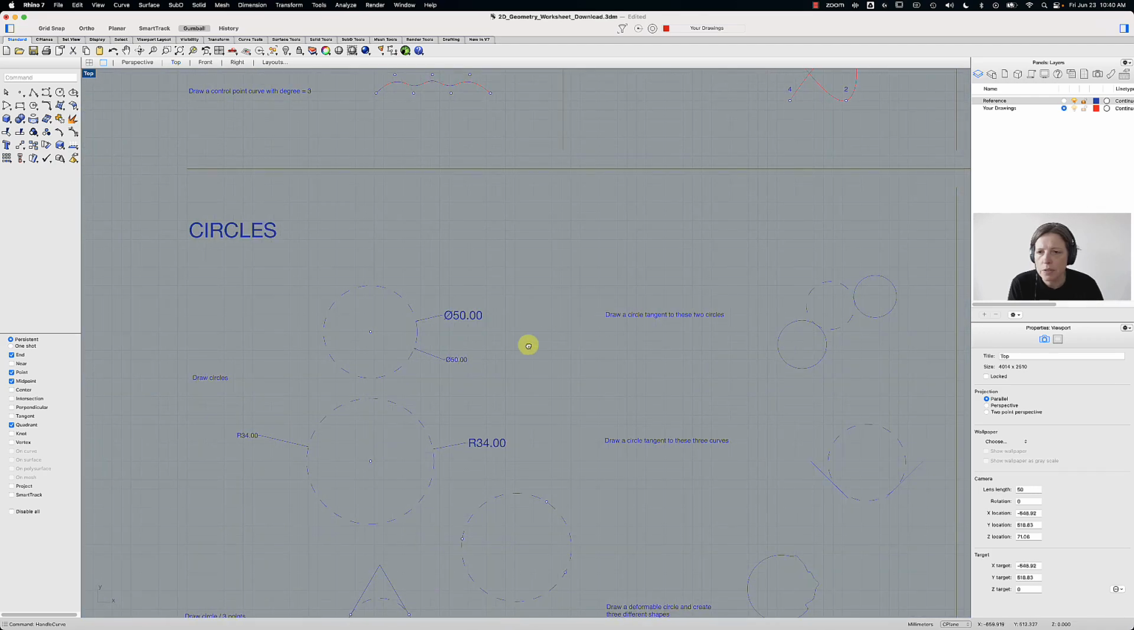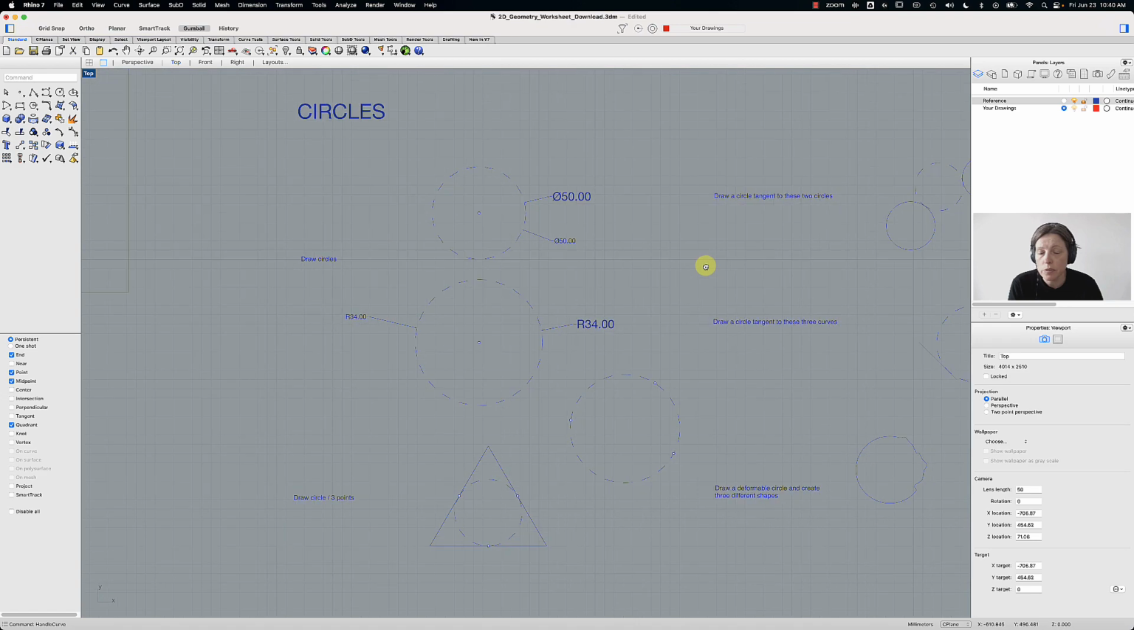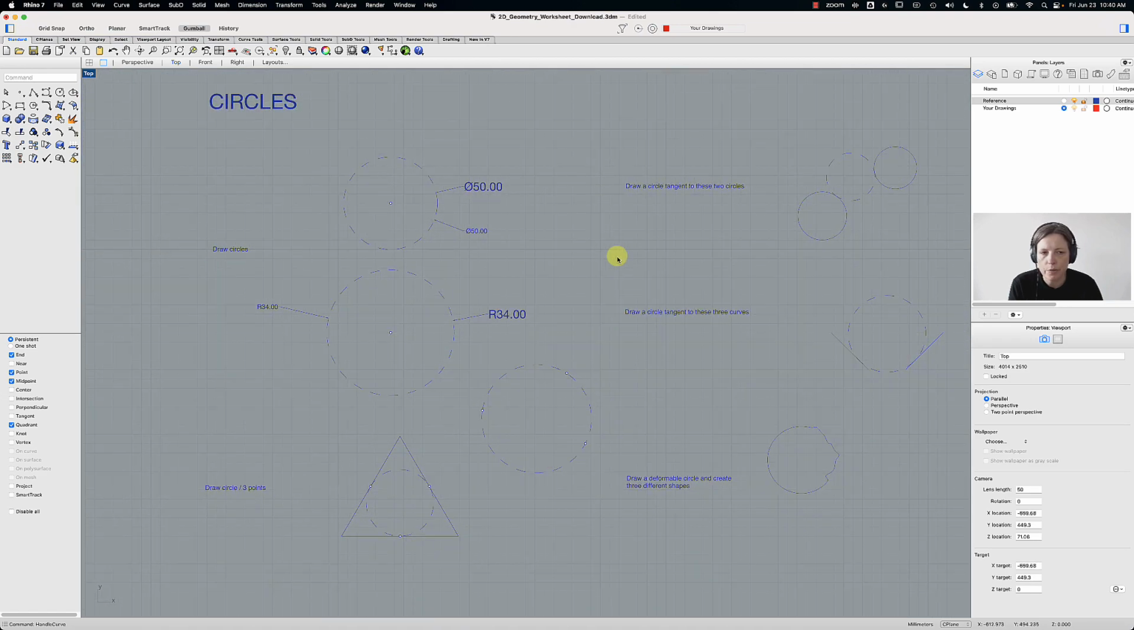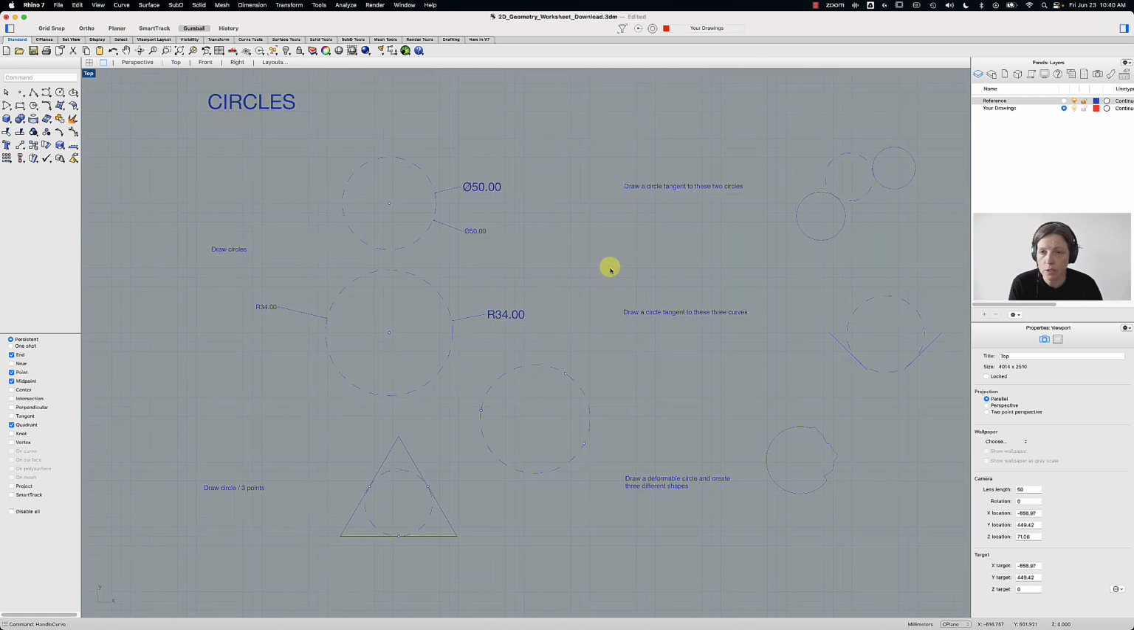Let's move over to circles. A few ways to draw circles. You'll draw a lot of circles. Circles are very, very handy for measurement, for drafting, all sorts of things. So there are a few different ways you can draw a circle.